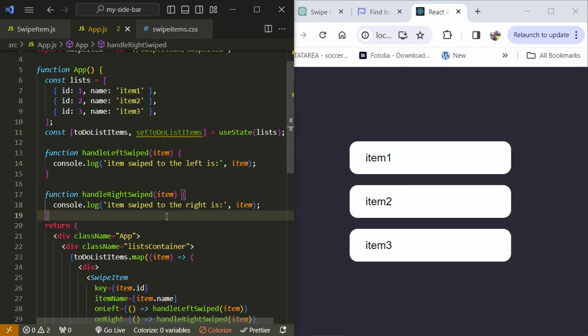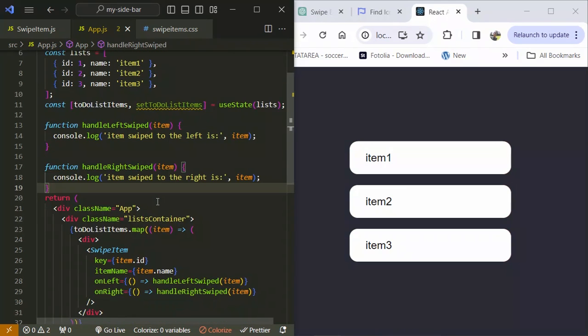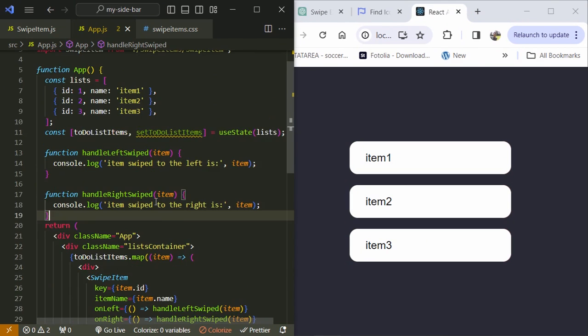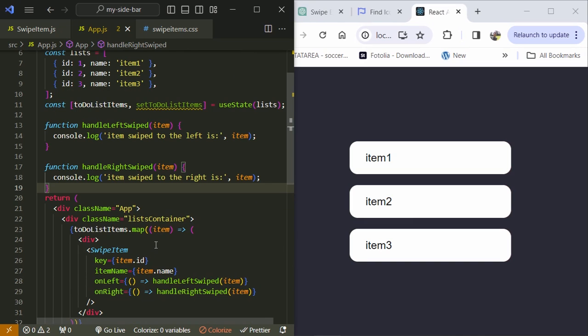So here you have it. That's our project. It's very simple to create. Just by following the steps, you can create this custom swipe item component and you can use it in different projects.